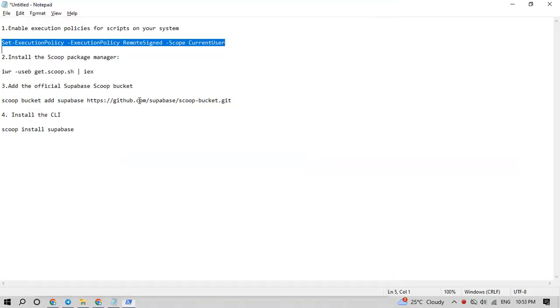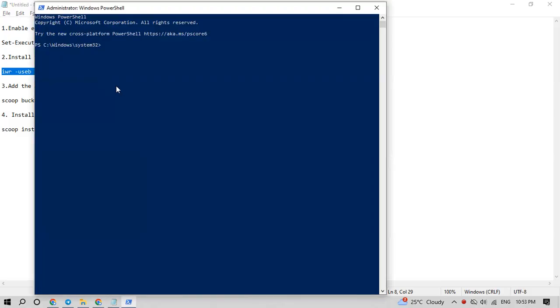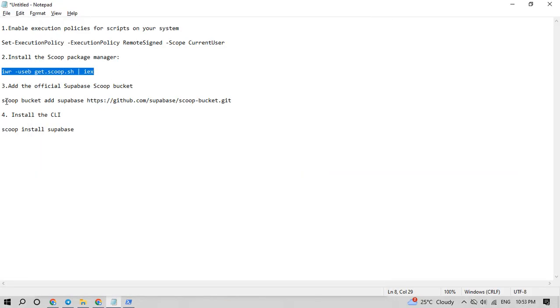Next, we'll need to install a package manager called Scoop. Scoop makes it easy to install and manage software on Windows. To do this, type iwr -useb get.scoop.sh into PowerShell and press Enter. This command downloads and installs Scoop directly from its official website. Scoop is a lightweight, command-line installer for Windows, and it simplifies the process of installing and managing software packages.